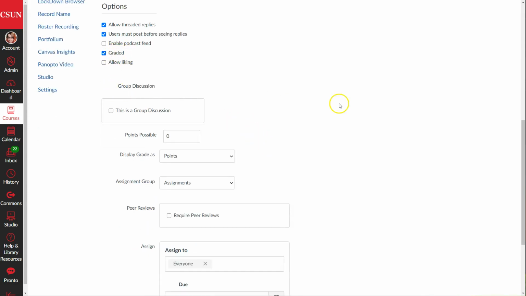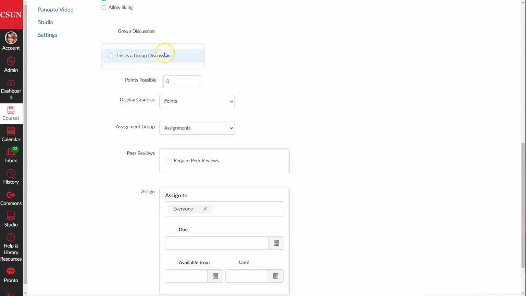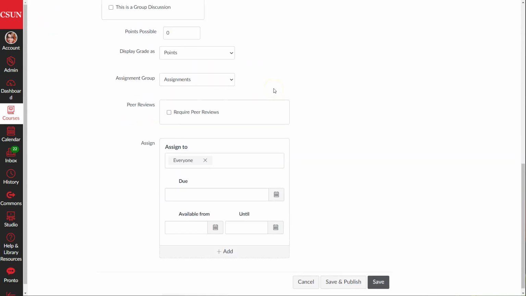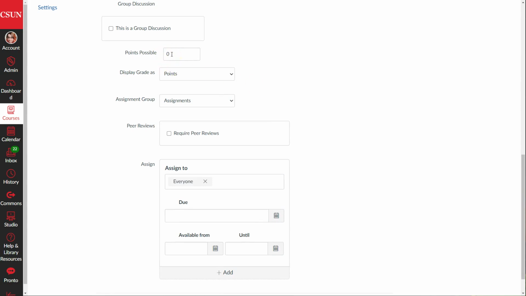So now that we have made this into a graded discussion, of course, just like with regular discussions, you can make it into a group discussion. We won't be going over that option right now, but we're going to go over the options for the graded discussion. So here is where you set up how many points this is worth.